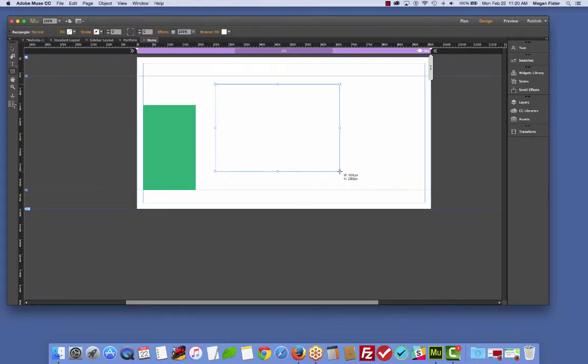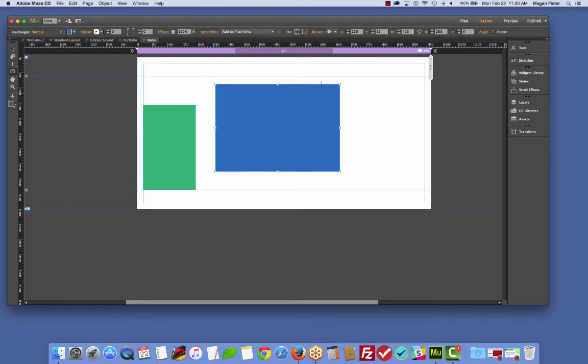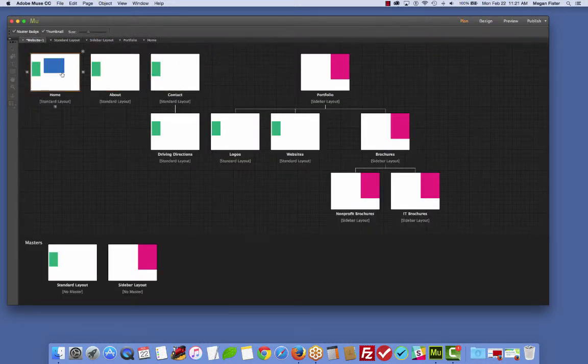Now, let's just do a quick example here. Right now, we're only working within this home page. So when I click back to plan, you'll see this page has the blue square in it, but none of the other ones do because I didn't change it on the master. I'm just changing it on the home page.